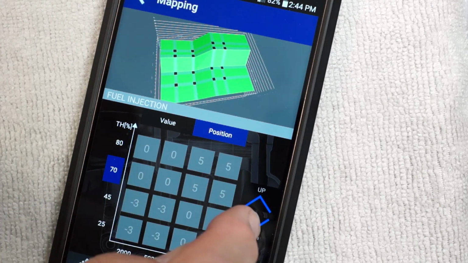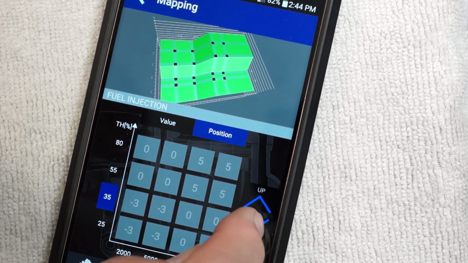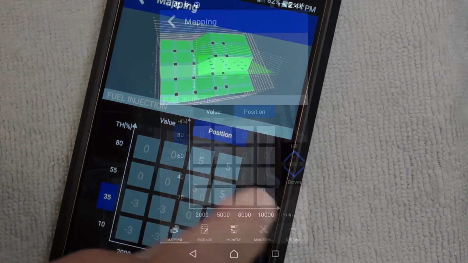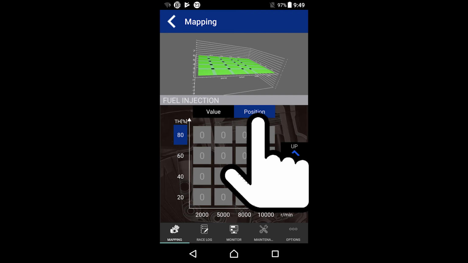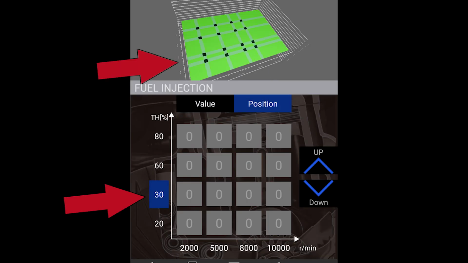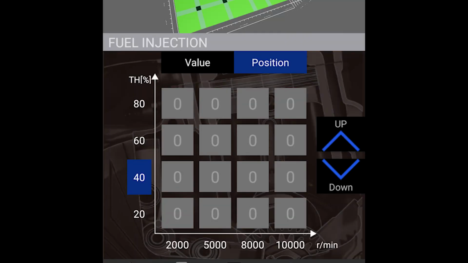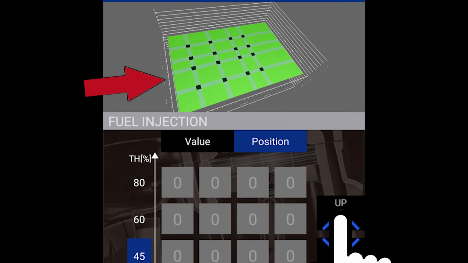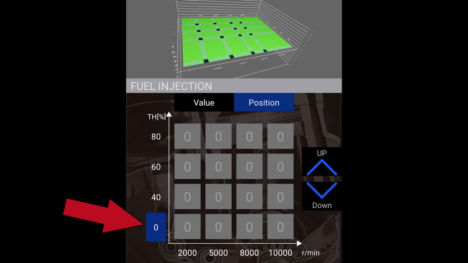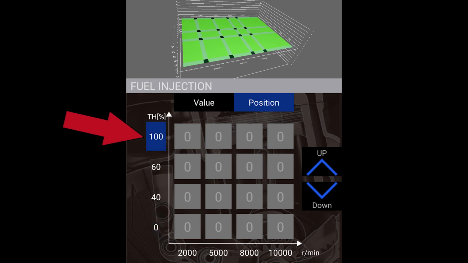The Power Tuner app also allows you to edit these default position points to give you a tremendous amount of adjustability. Tap the position tab, then tap the throttle or RPM setting you wish to change. Tap the up or down control to move that range of position points. For example, if you select the 40% throttle setting, moving the position up or down will move that setting for all four of the RPM position points. The position setting range for throttle opening is closed throttle to full open.